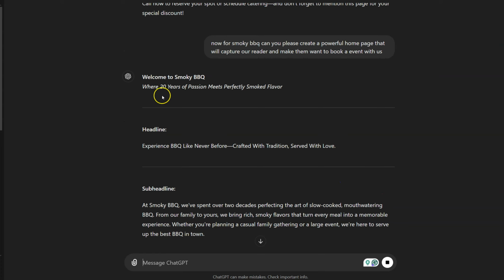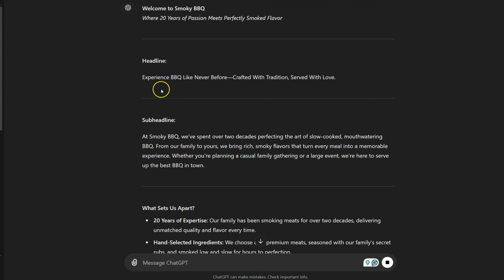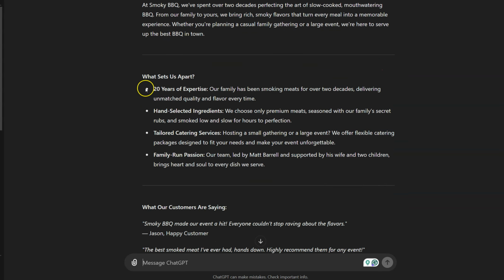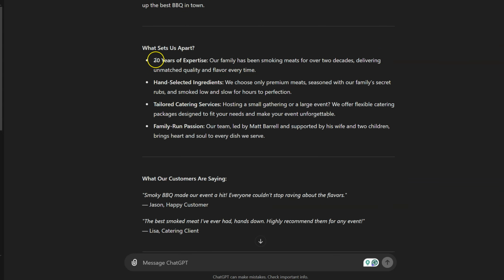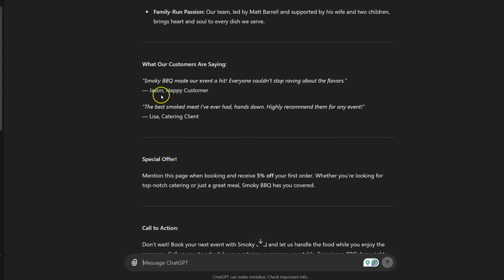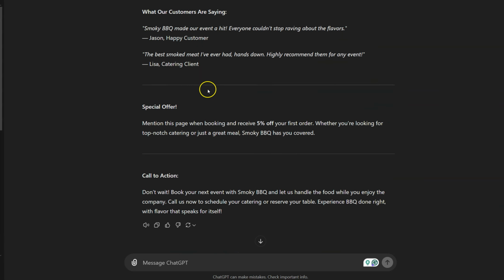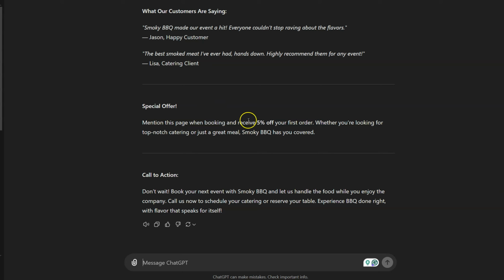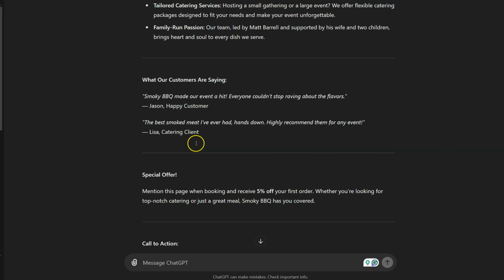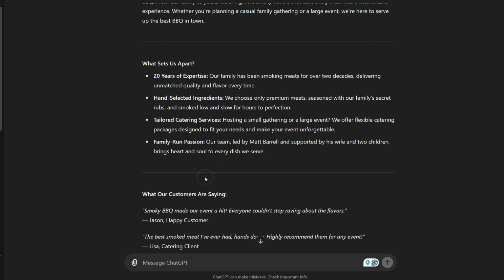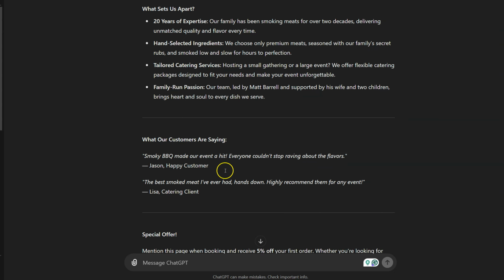Welcome to Smoky Barbecue, where 20 years of passion meets perfectly smoked flavor. Experience barbecue like never before, crafted with tradition, served with love. At Smoky Barbecue, we've spent over 2 decades perfecting and so on. Whether you're planning a casual visit, what sets us apart, what our customers are saying. Mention this page. That's fantastic. Don't wait, book your event. Okay, so there you go. That's a fantastic little bit of web copy that would work very well at converting people into potential customers.